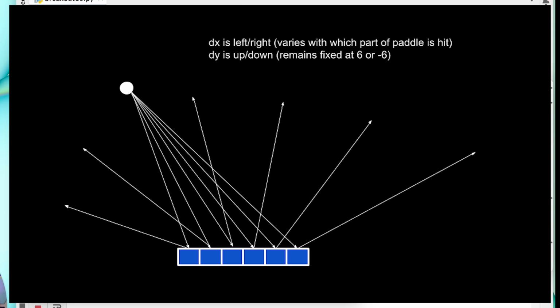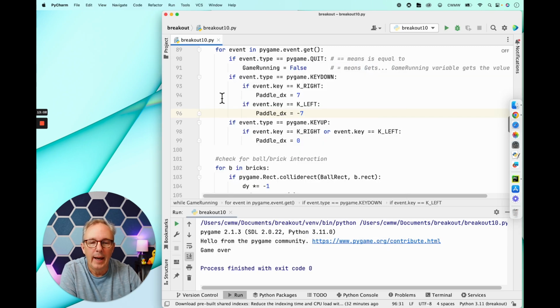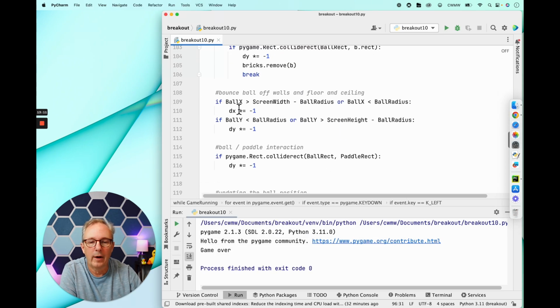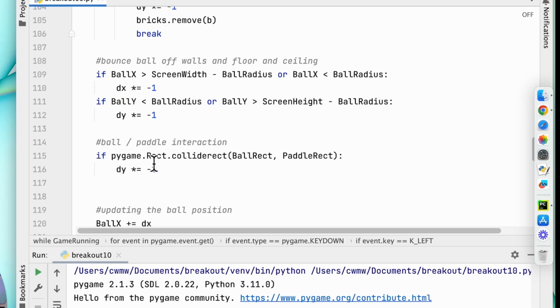Now, what we need to do in order to do that is split the paddle up into multiple sections. So let's do that first. Let's close this, and let's go down and look at where our ball and the paddle interact. Right now, if the pygame ball rectangle interacts with the paddle rectangle, then we just change the y component. Our dy right now happens to be either 6 or -6, depending on what it is.